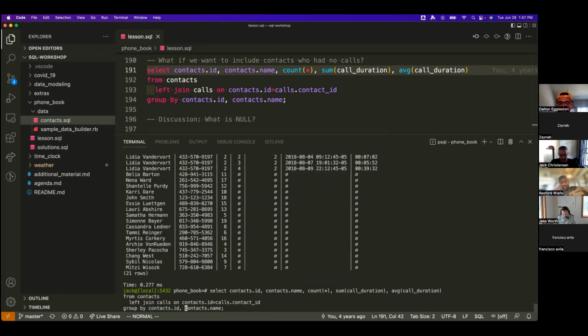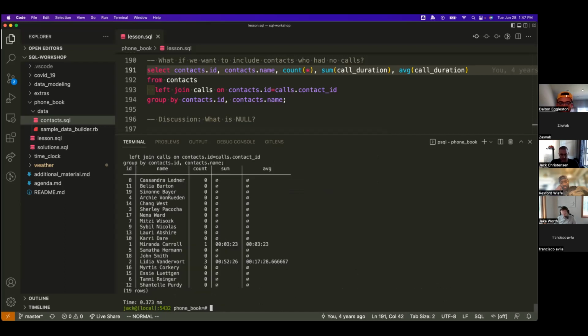So if we go back here and we change this to calls.id, now our count is 0 where it should be. Any questions on that? It's kind of confusing the first time you see it.